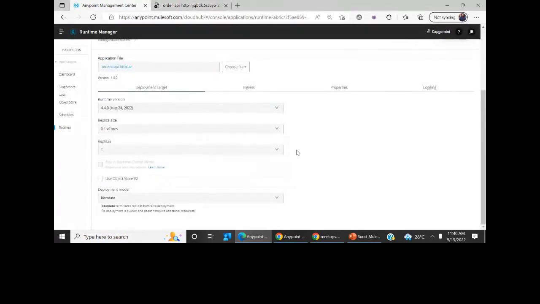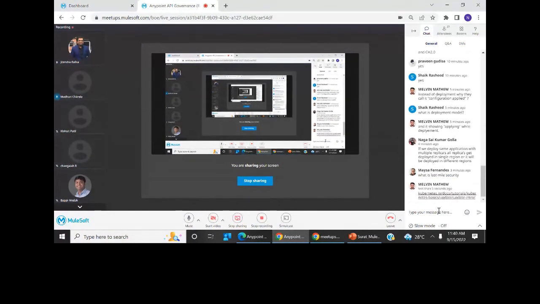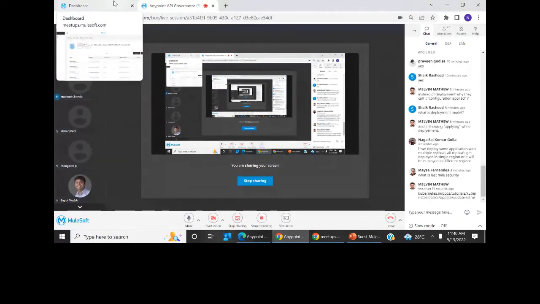Okay, so that's the difference between recreate and the rolling update. Any doubt on this? Yeah, Jitendra. In what scenarios will we go for the recreate deployment model instead of the rolling update? In what kind of scenarios would we want to prefer the recreate deployment model?